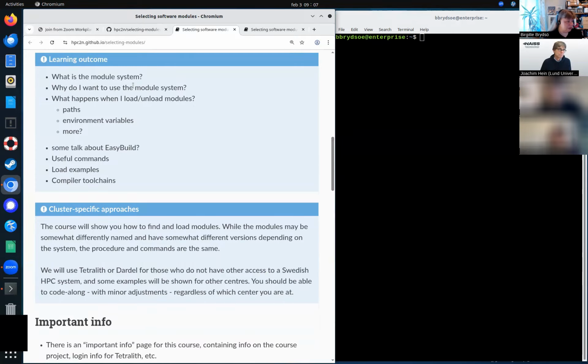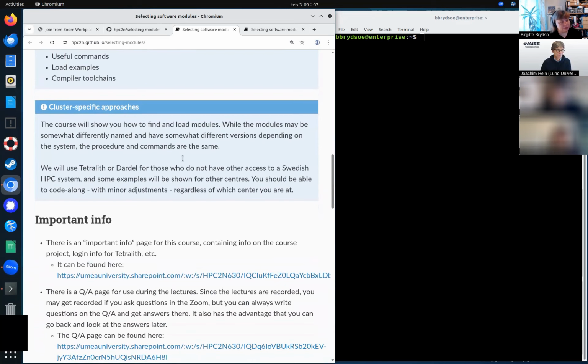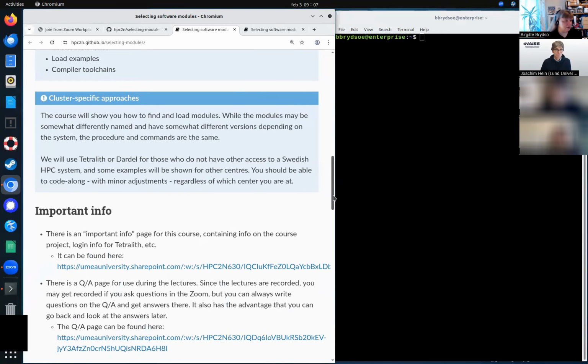So, what is the module system? Why would I want to use the module system? What happens when I load and unload modules? Sets paths, environment variables, and such. Very brief talk about EasyBuild, maybe. Some useful commands. We will look at the most used ones. There will be some examples, and we'll talk a little bit about compiler toolchains as well.